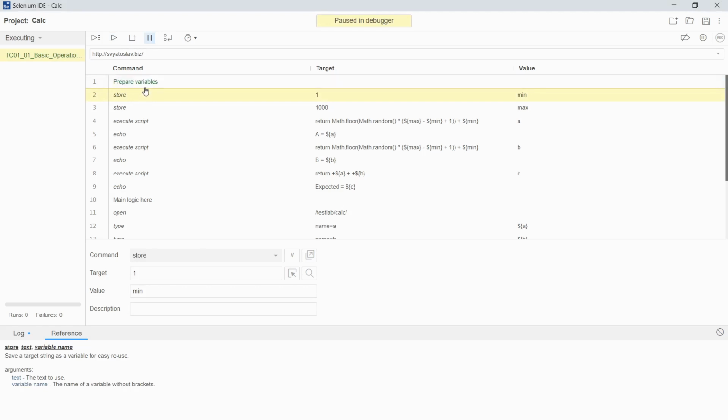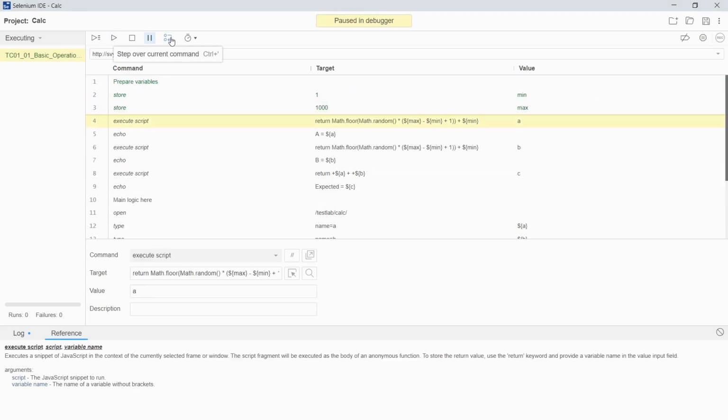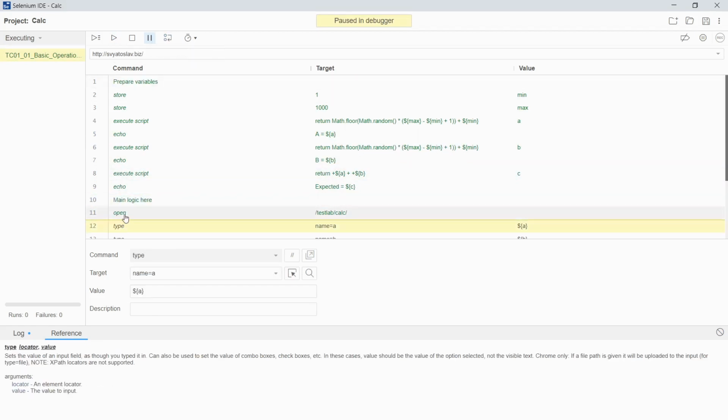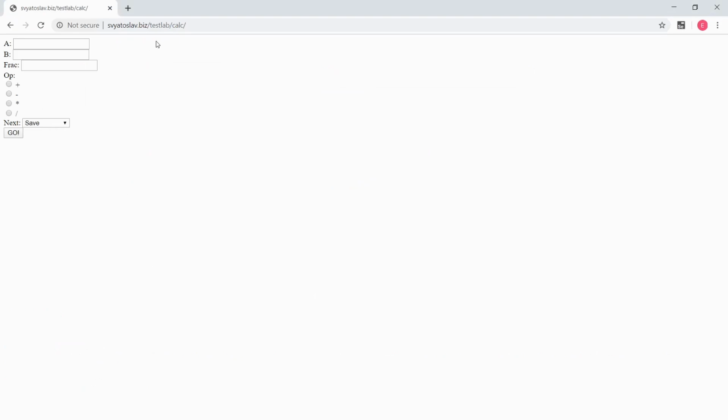I prepare variables here, so we can see nothing on the screen. Let's just wait for the main logic to begin. Here is something interesting. Open. Let's switch to the application.